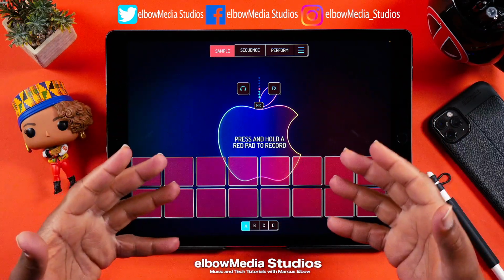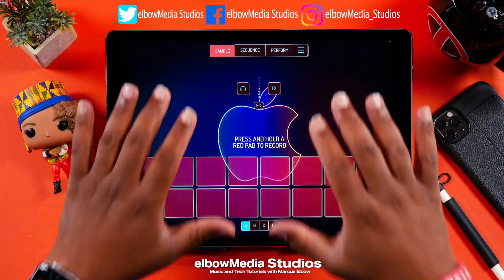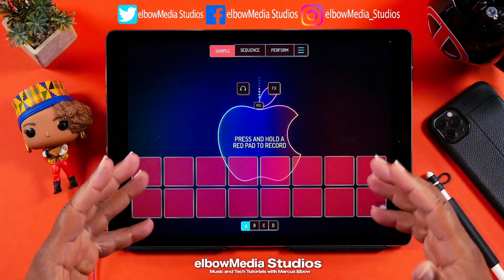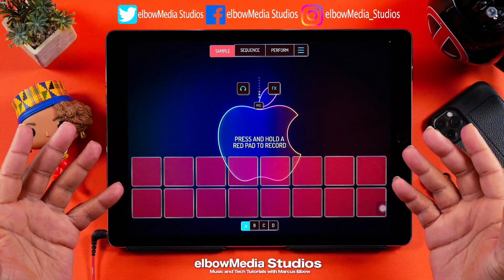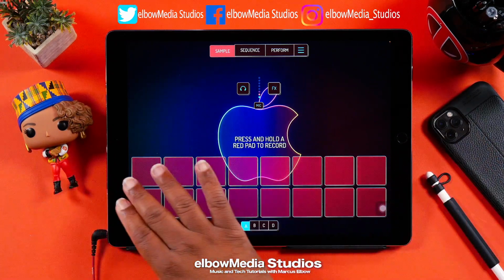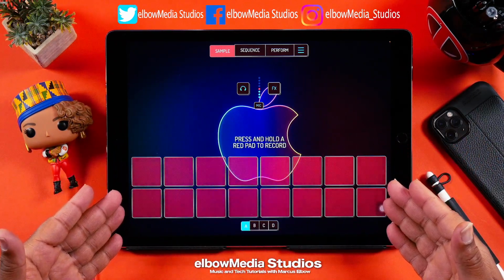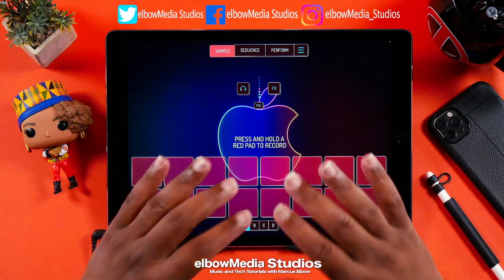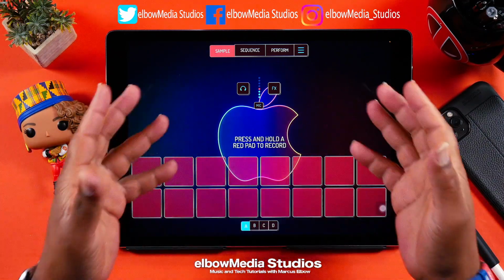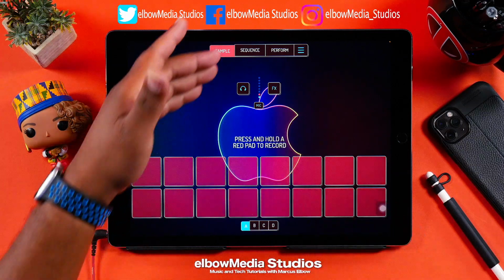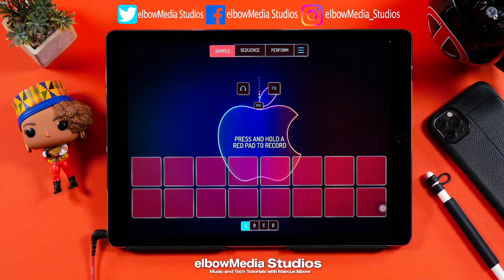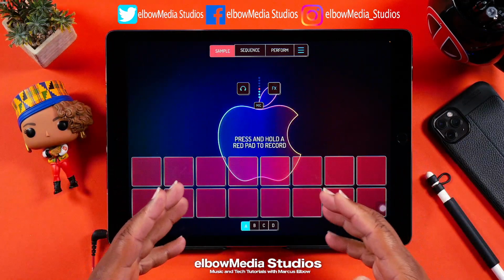So when you first boot it up, this is what you're going to be greeted with. You're going to be greeted with this interface, and the interface is very simple. As you can see, all of these little pads or boxes here is where you can actually put your samples, right? And this is 16 pads, just like you would have on anything else if you were using the MPC or anything like that. And as you can see up here at the top, it says sample. So this is where you can start kind of sampling.